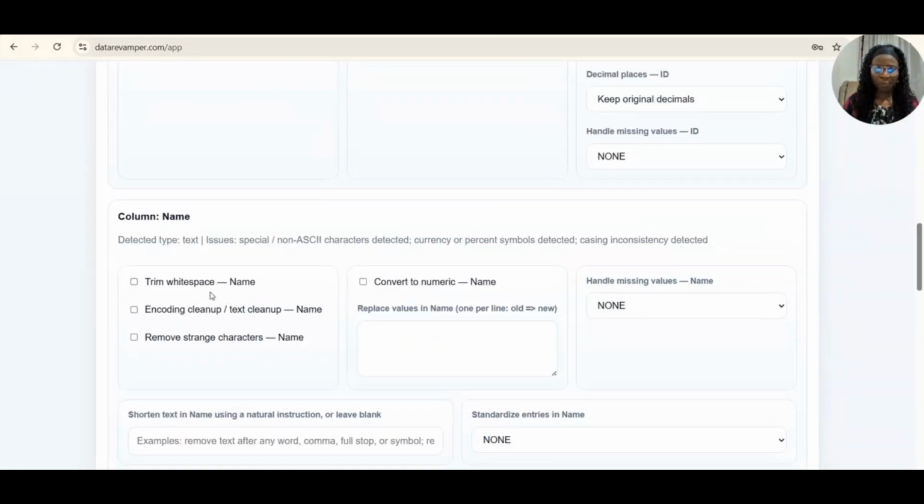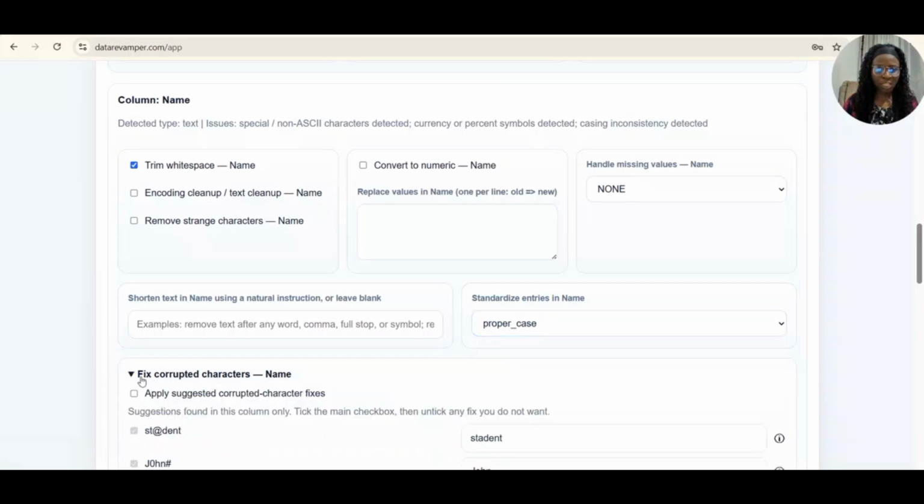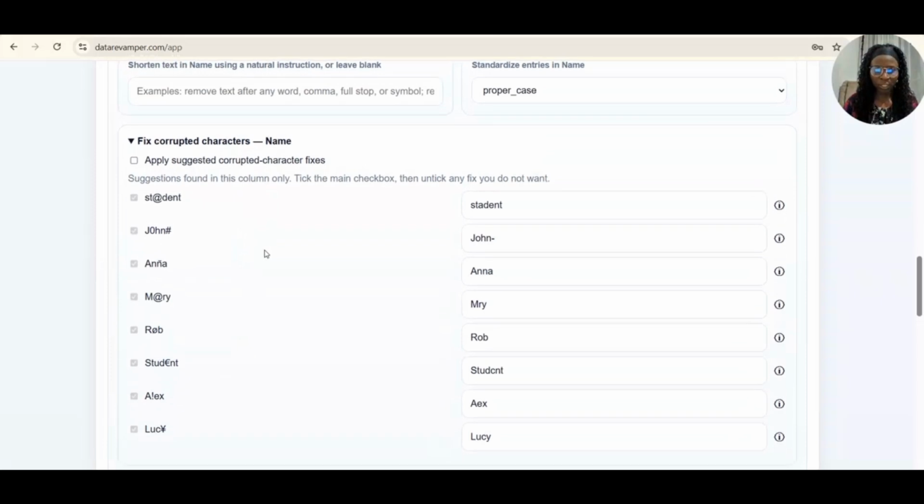Okay, for the name column, remember it has wrong spellings, right? I'm going to do this first, then I'm going to click on fix corrupted characters for the name column, right? How cool is this? See, it gave us suggestions, right? It gave us fixes. And if you don't see a correct fix here, you can always click here to select, right? So I'm going to do this fix.